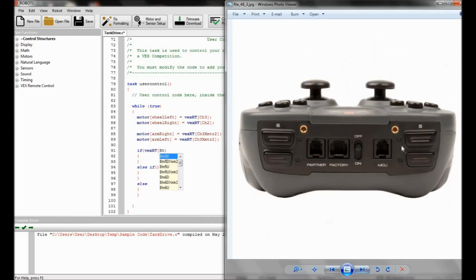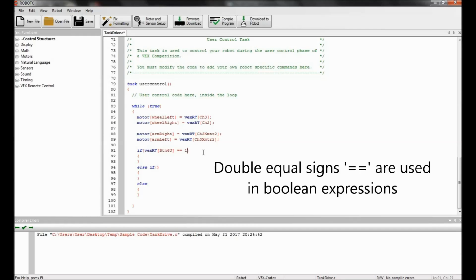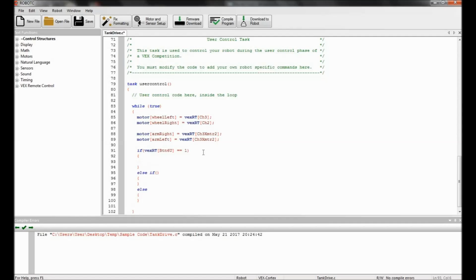Personally, I feel it's more convenient to use these buttons up here, the trigger buttons on the front, because they're easily reachable. So 6U and 6D. If button 6 up is pressed, and the way we signify a pressed button is by setting it equal to 1 or true. So 1 or true means the button is pressed, and 0 or false means the button is not pressed. If the button is pressed, then we want to set the claw motor equal to a certain power level, let's say 80. Remember, the power levels for the claw range from -127 to +127, so a power level of 80 is moderate.